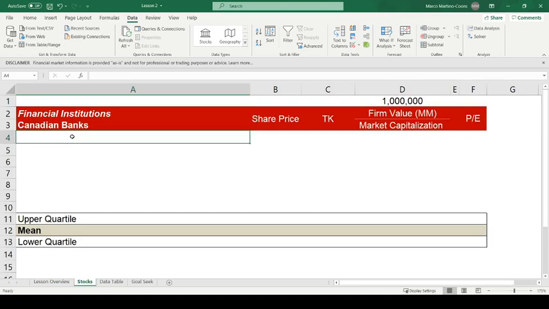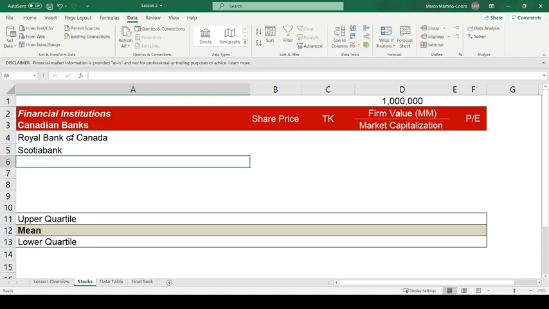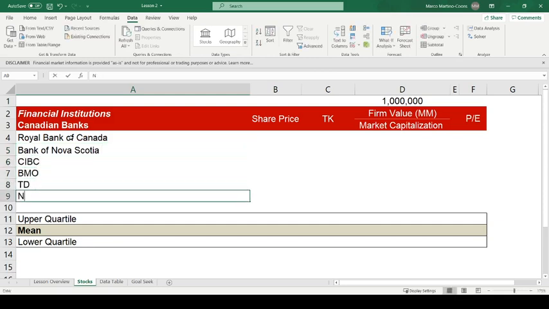So right here, you could see I have a little comps layout here with financial institutions, and I want to pull up some Canadian banks. So let's see, we have Royal Bank of Canada, we have Scotia Bank. Actually, I believe it would be Bank of Nova Scotia. We have CIBC, we have BMO, we have TD, and we have National Bank.